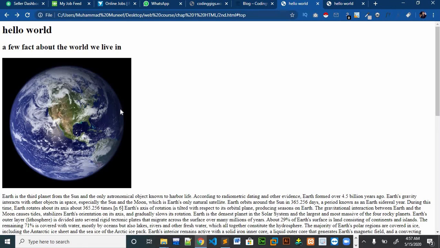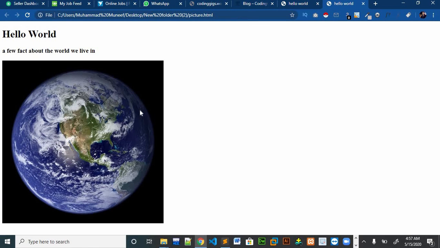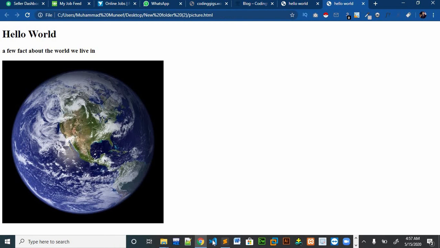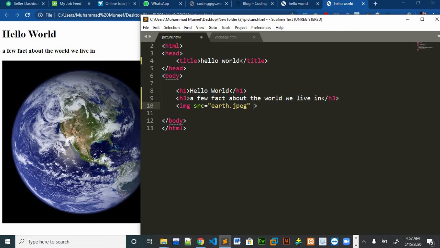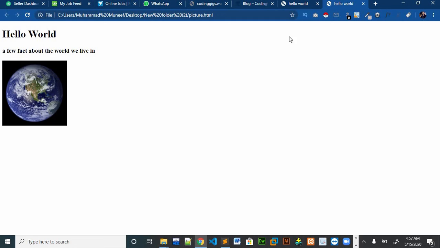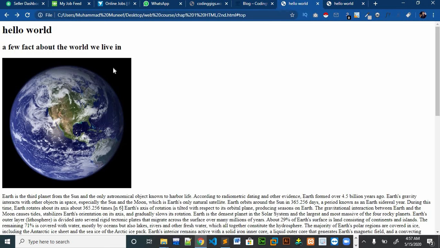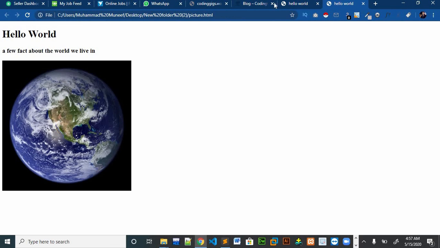The next thing we will do is make the picture a bit shorter, because in our sample page the picture is a bit shorter and ours is bigger. So let's adjust the height and width. Height we will make 200 pixels and width also 200 pixels. Let's check. No, this is very small. Now this looks almost exactly the same.